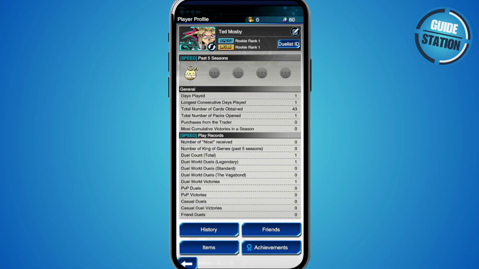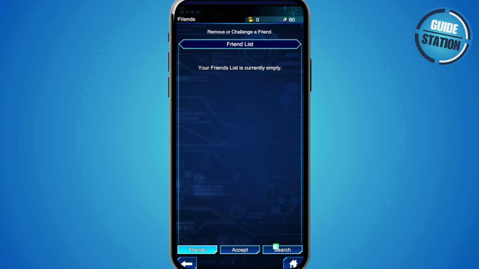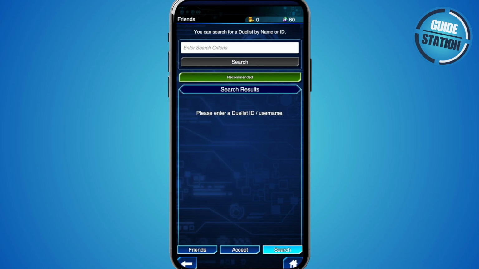Now, once you've entered their ID, just tap on the search button and their profile will appear. Then just tap add friend to send a request. After your friend accepts, they'll show up in your friend list so you can start dueling or sharing challenges together right away. And that's it.